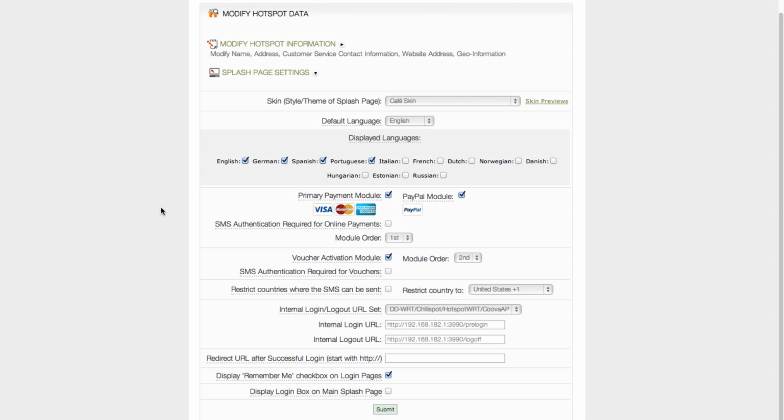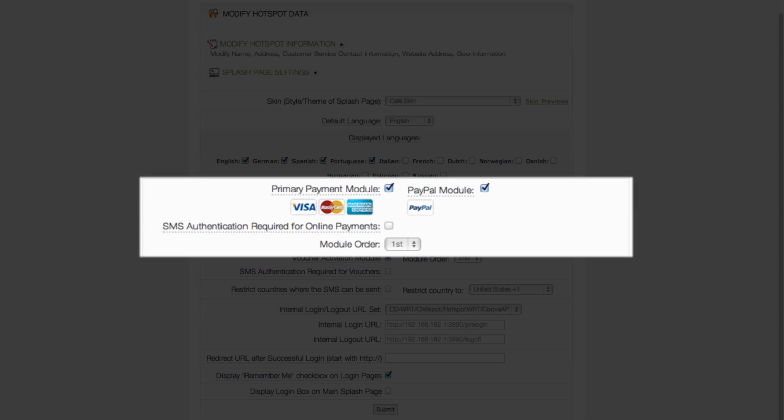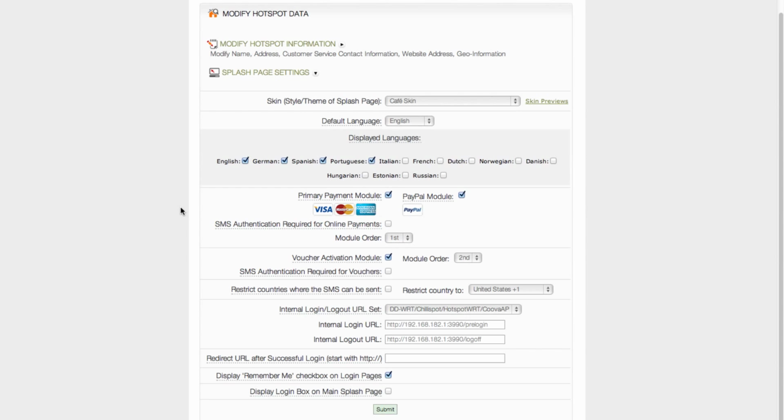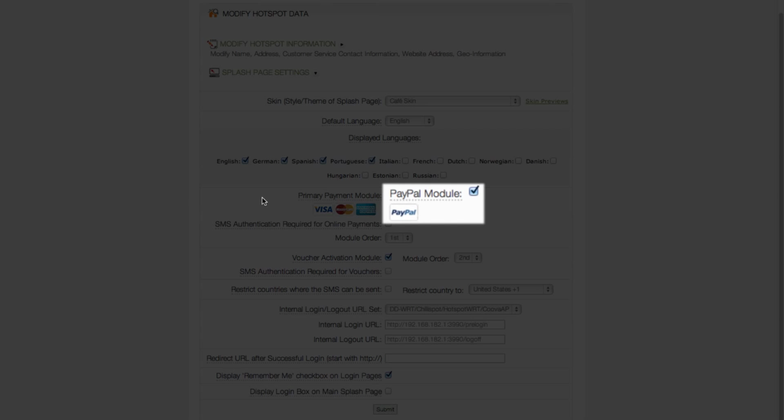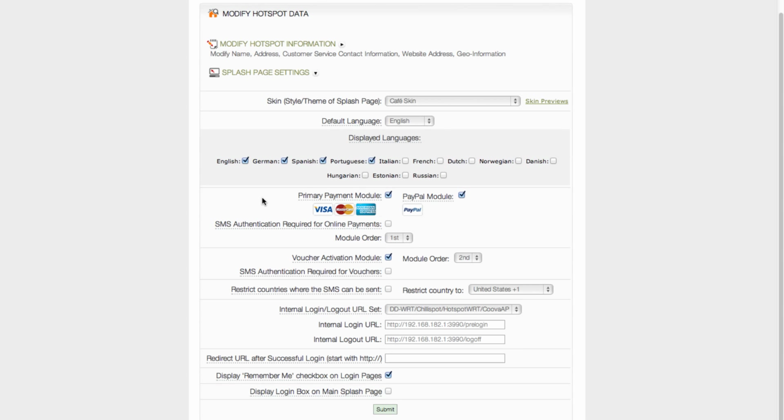If you are using a pay-per-use hotspot, there are several options related to payments. When users buy access online, they can pay by credit card directly using the primary payment module, or they can pay by PayPal. Based on the location's currency, it is possible that not all of these methods will be available. If you turn off both, new customers will not be able to buy access online.